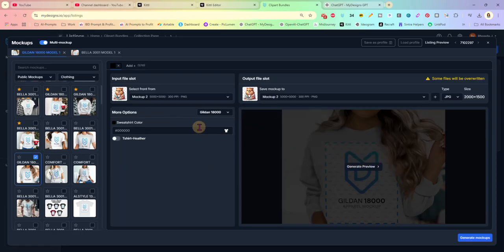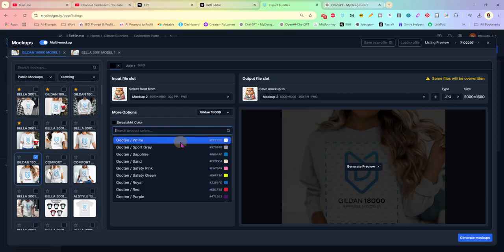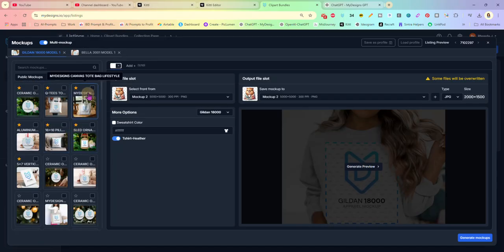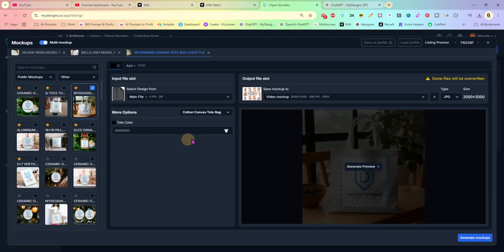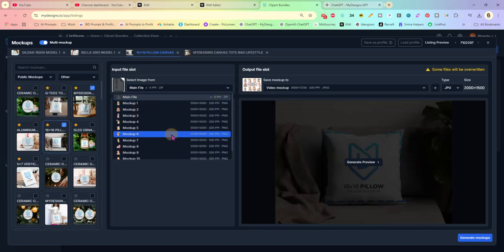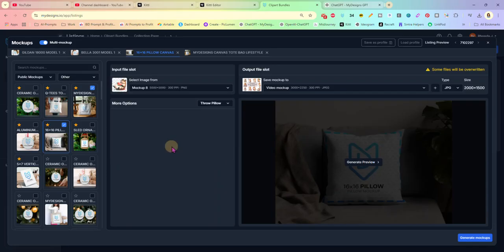All right, and now let's go to Other. And let's do a tote bag. And for this, I'm going to do mockup 4. Mockup 4. And then we can do a pillow, and we're going to choose mockup 8. And again, make sure you select the right output slot too. You're saving it to the same slot you're taking the image from.